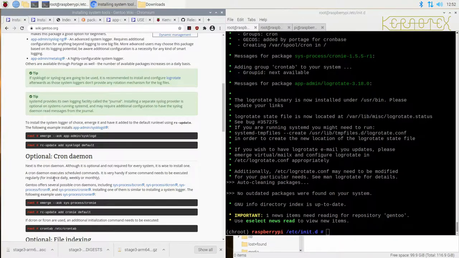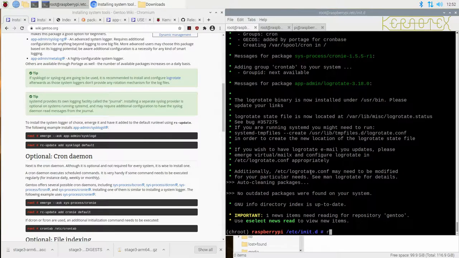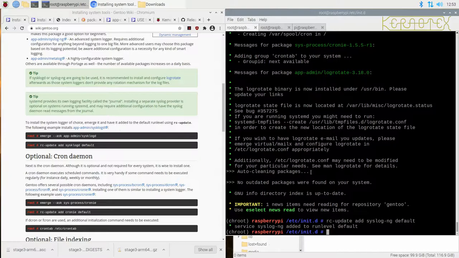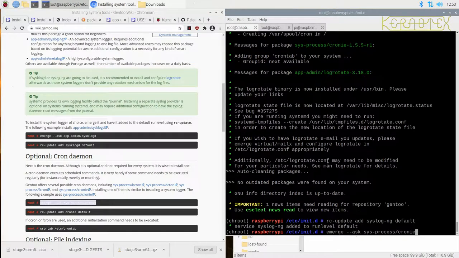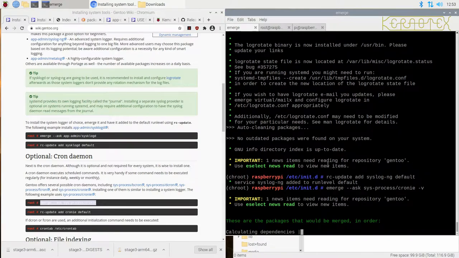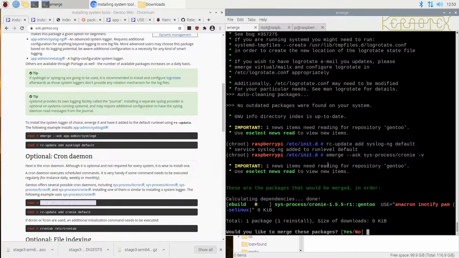before I do that, not to forget to add this syslog-ng to the startup scripts. So rc-update add syslog-ng default. So that's that. Yeah, so if I was to run this emerge command to emerge cronie, it's going to come back saying that it's already installed and do you want to reinstall it.